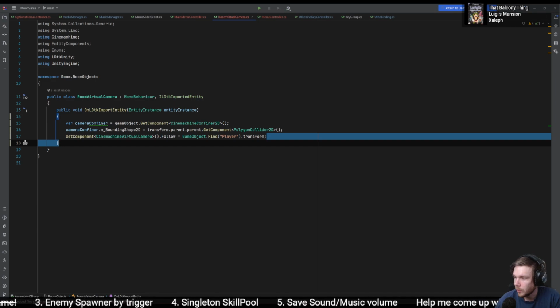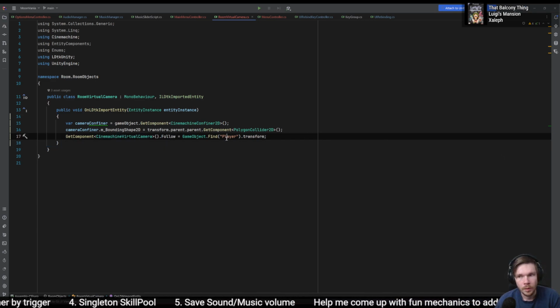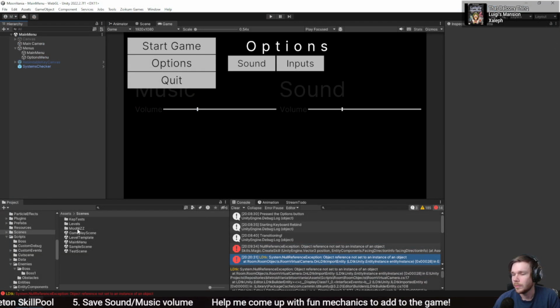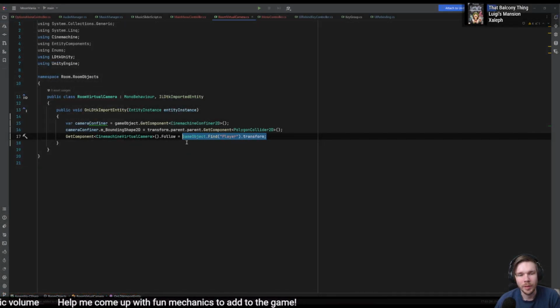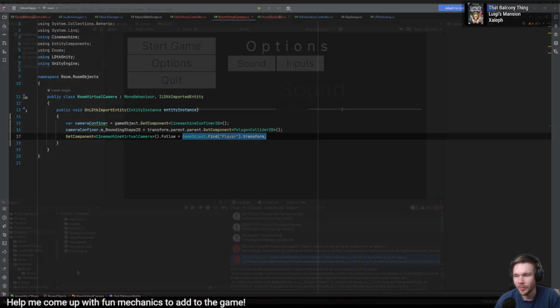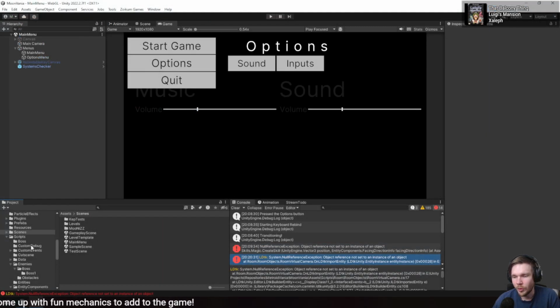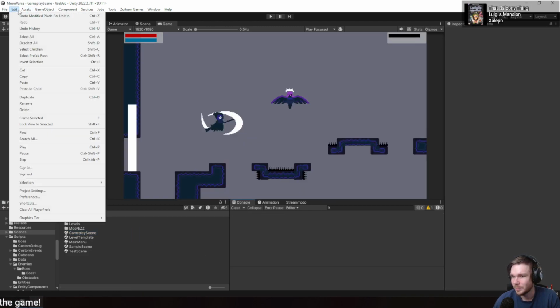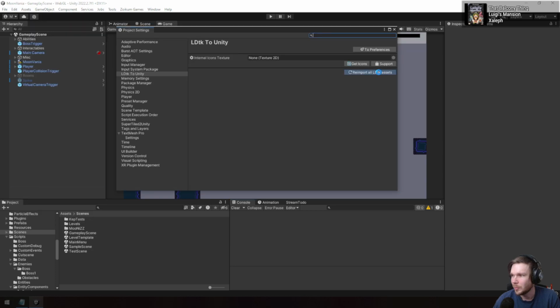So what was the issue here? Let's see. Room virtual camera 17. It cannot. Oh. Yeah, this is a really stupid way of doing this. I'm getting the player right there, so it doesn't work unless I am in the gameplay scene with the import. Let's re-import all.